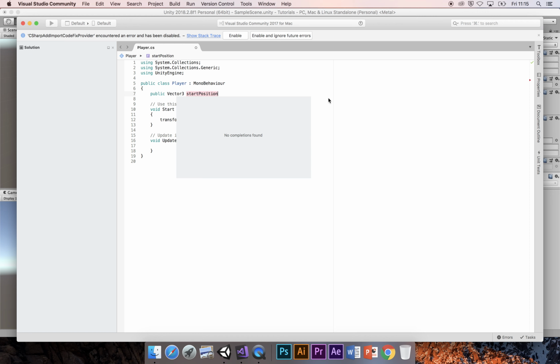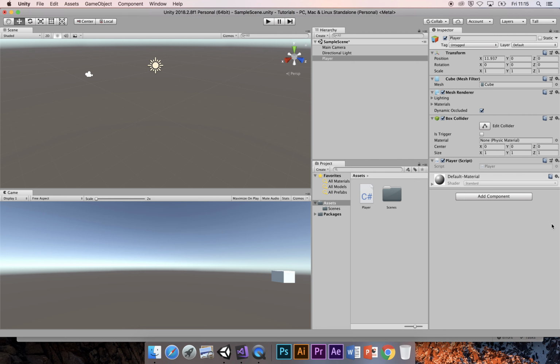Make sure I spelled position right this time. Lovely. And within Start, we can go transform.position equals new, and then we can say startPosition. There we go, like that. Fantastic. Save that, come out of there, and hopefully it should read the script.